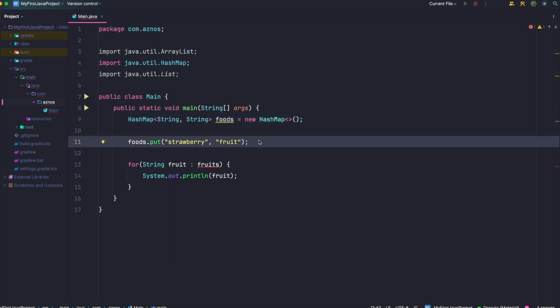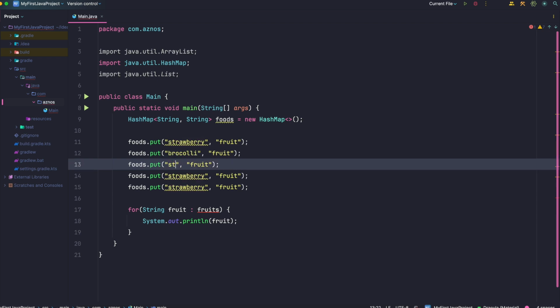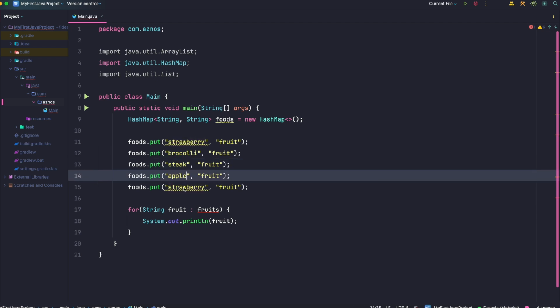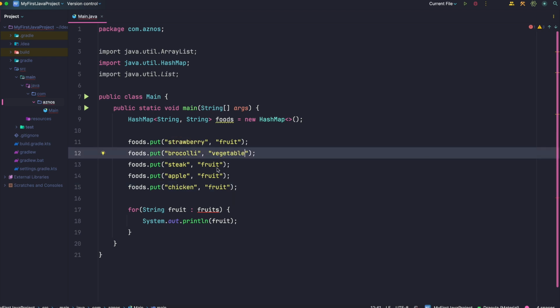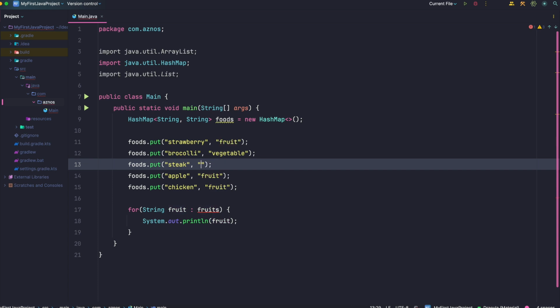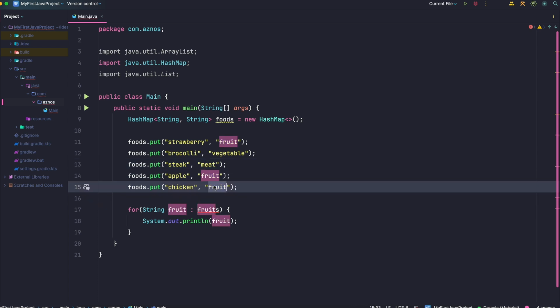All right, so I'm gonna just copy this down a few more times. And then I'm gonna say broccoli, steak, apple, and chicken. Broccoli is a vegetable. Steak is a meat. Apple is a fruit, and chicken is a meat.